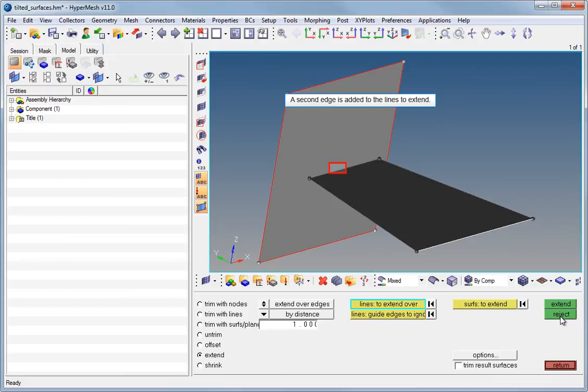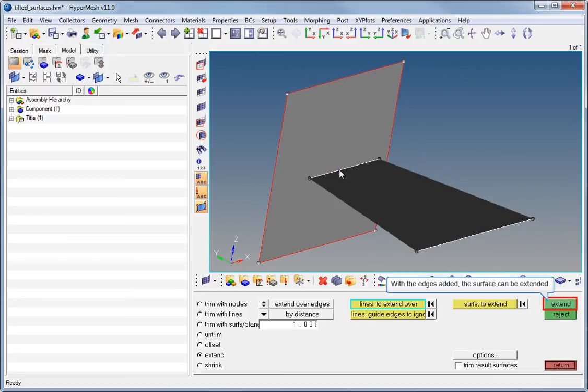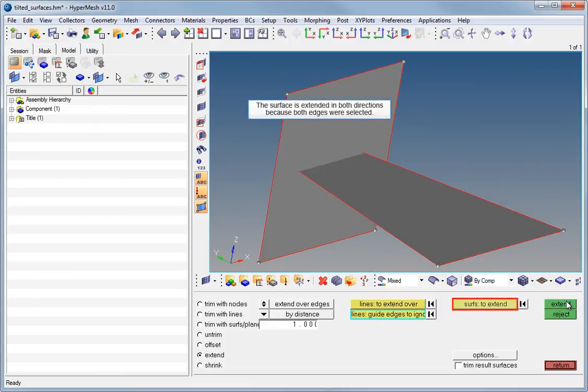A second edge is added to the lines to extend. With the edges added, the surface can be extended. The surface is extended in both directions as both edges were selected.